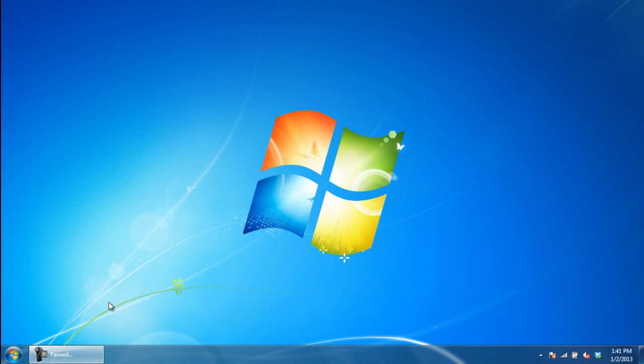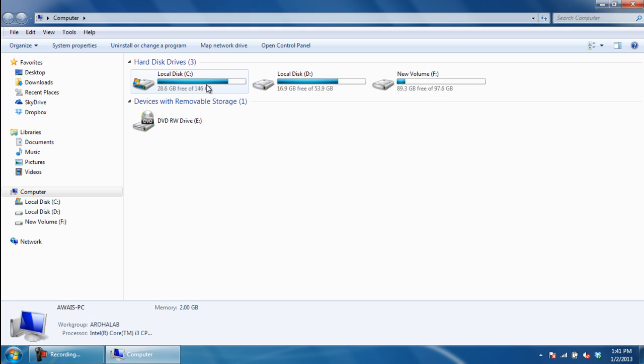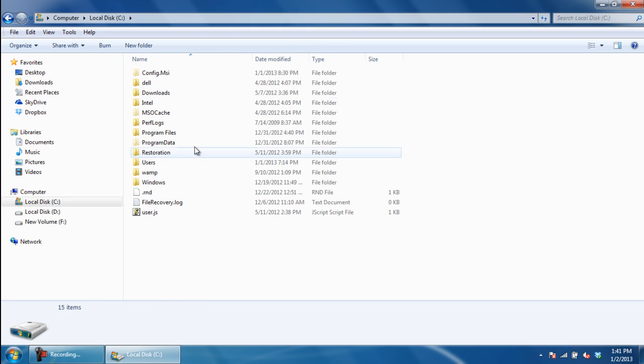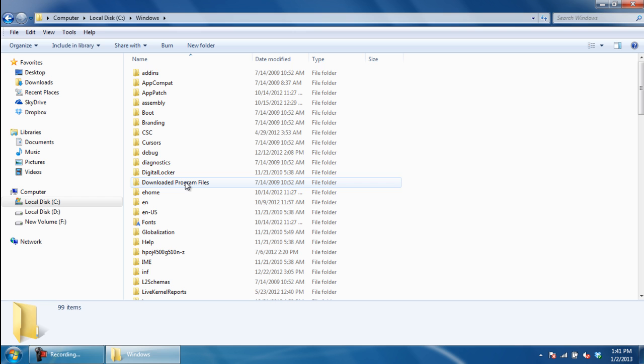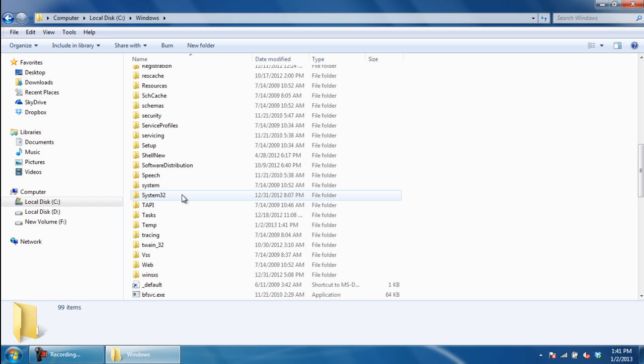In this tutorial, we will show you how to access the host file from Windows 7. First of all, open up the Start menu and click on Computer. Once the My Computer window opens up, enter the C drive. Over here, double-click on the Windows directory. Now scroll down and open up the System32 folder.